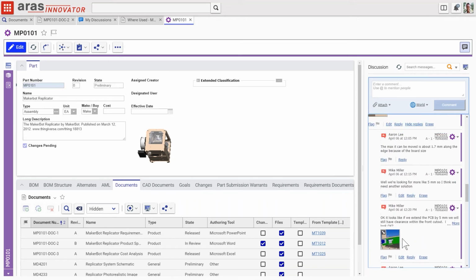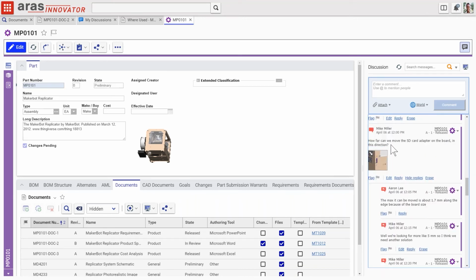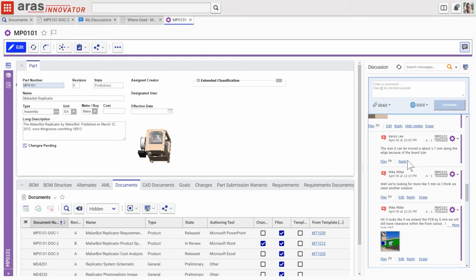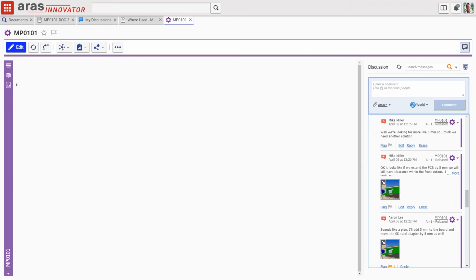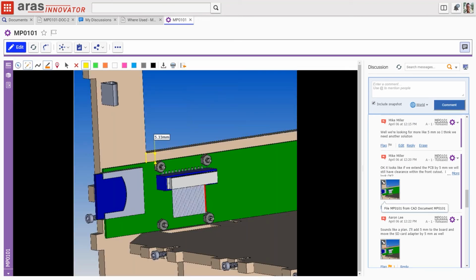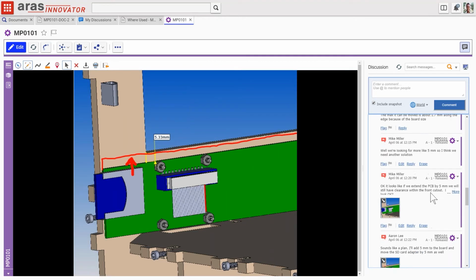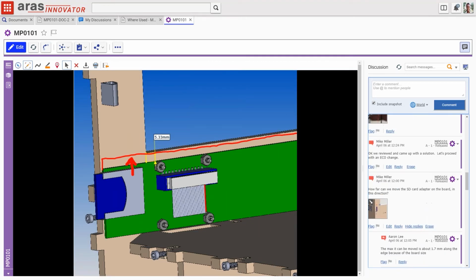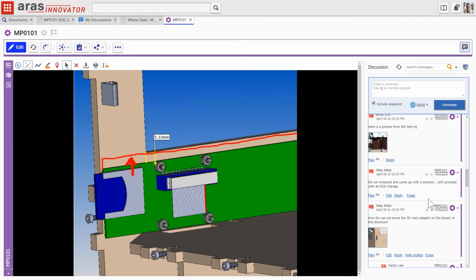Try to find a solution to it. And now you can see our conversation about the solution. How far can we move the adapter? And we have a back and forth about that. And it can be recorded visually, and you can look and see what people did. Here's the measurement, which way it should go. Got these nice markup tools. So you're looking at the evolution of this product in this kind of social collaborative way.